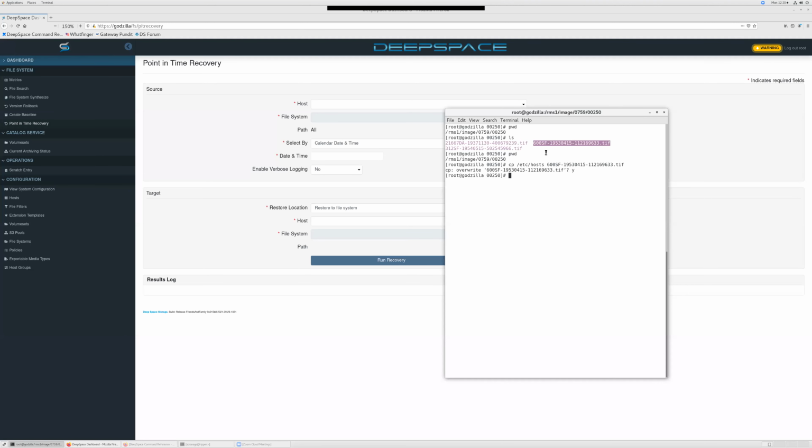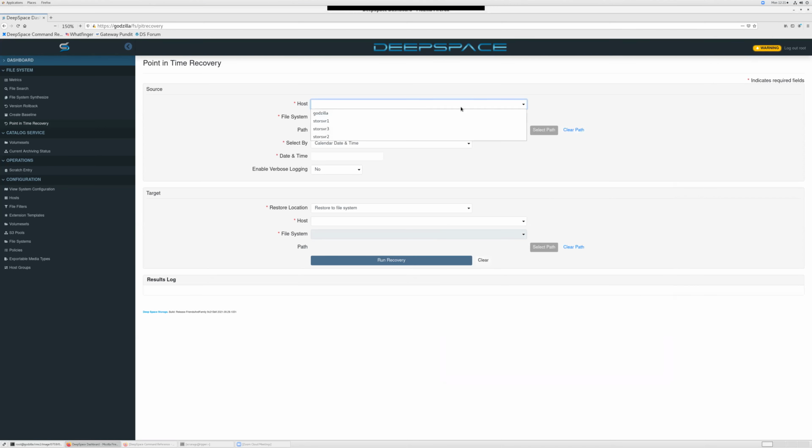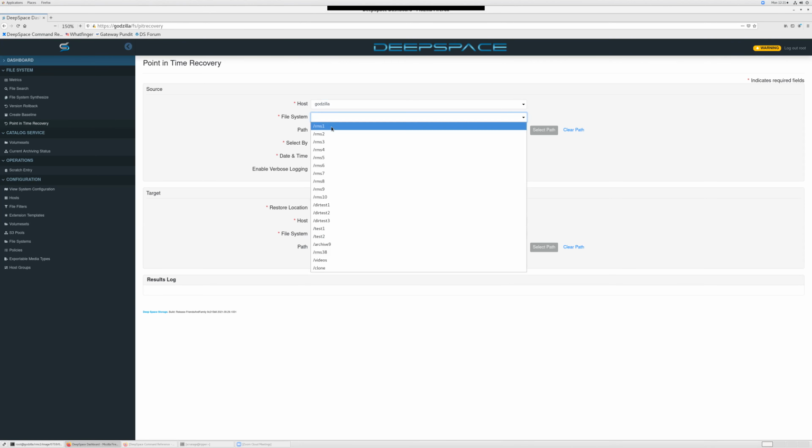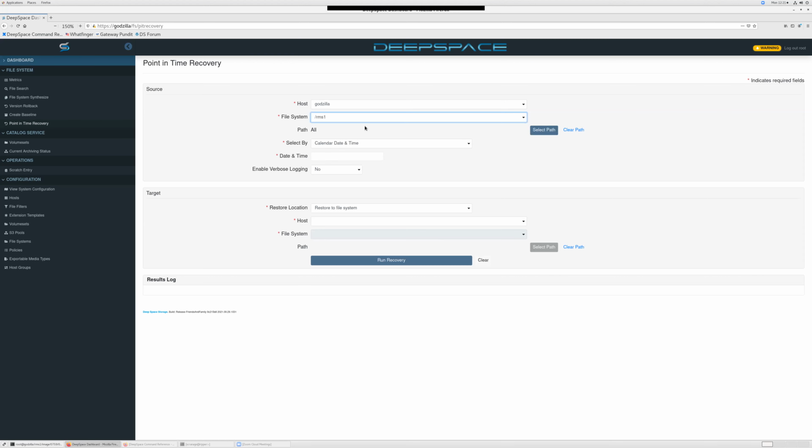What we want to do to unwind that damage is simply come into this point-in-time recovery screen, pick a host, pick a file system. In this case, it's RMS1, and we want to select a time frame. Okay.